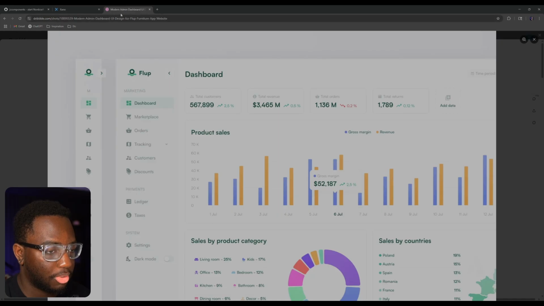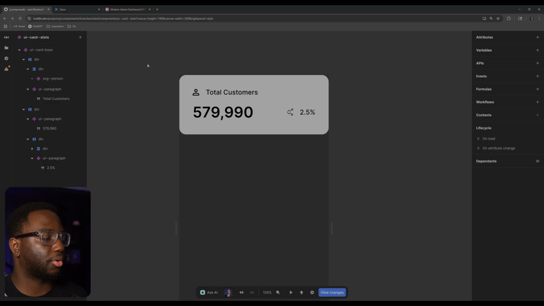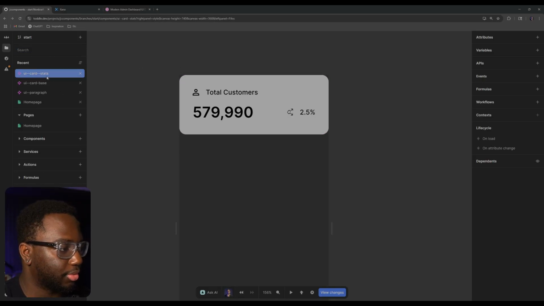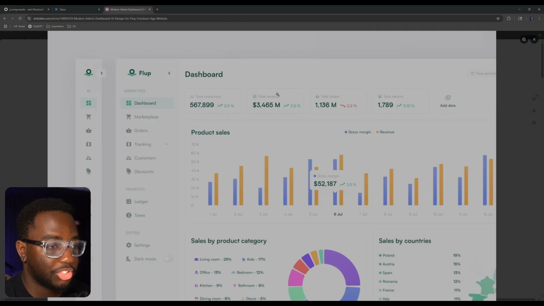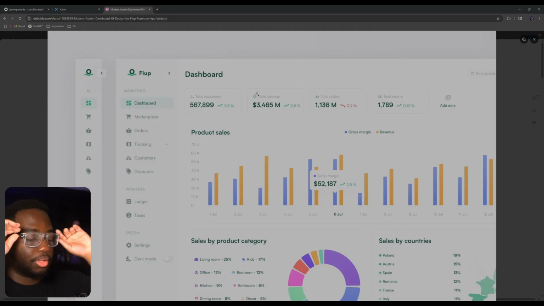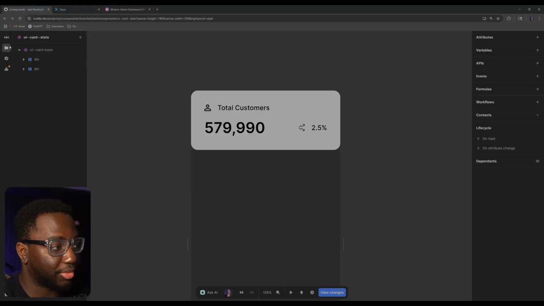So now we can kind of get into attributes. Okay, so we created this new component, this card stats here. Now, what attributes allow us to do is pass in data to this card. So, for example, things should change here. As you can see here, these have different numbers, different rates of change and different titles, right? So, we can change these by implementing attributes.